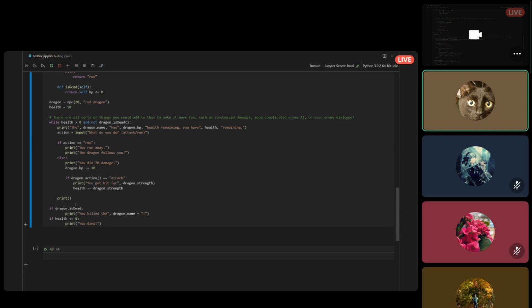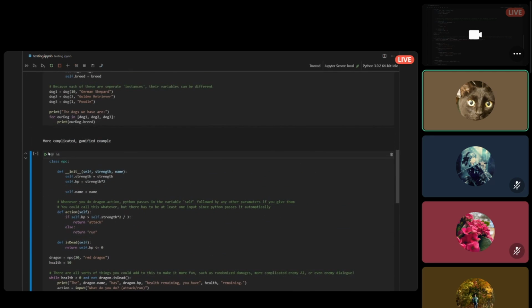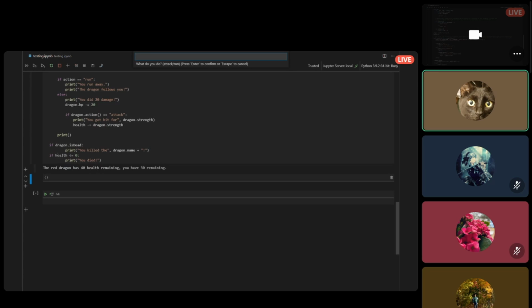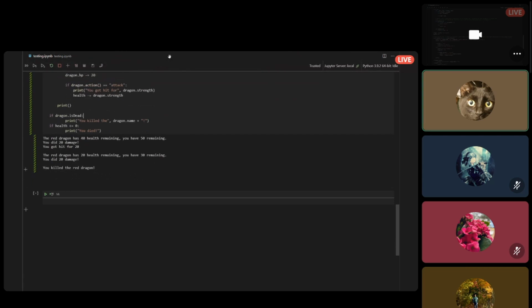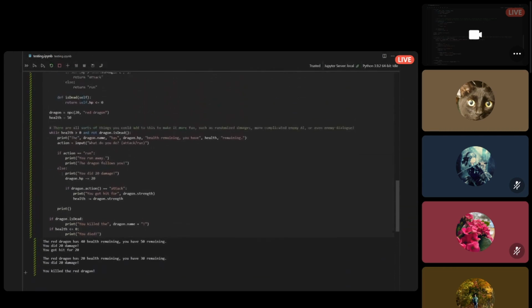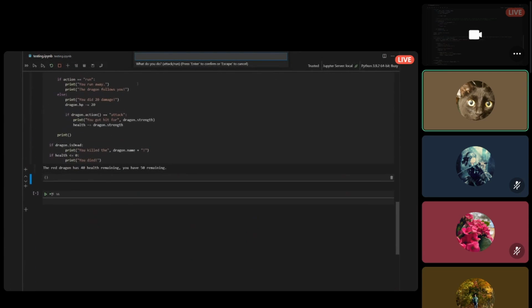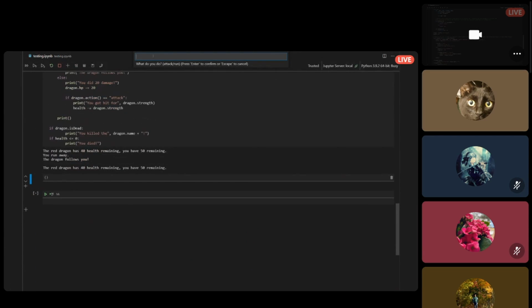Anyway, I'll show an example of it running. My least favorite thing about this, everything works great, except for some reason the input goes to the top of the screen. So this is a very easy game to win. You just keep attacking. There's no strategy. Has 40 health remaining, did 20 damage, got hit. I will attack again. And then I killed it. Or I can just delay the inevitable by running.